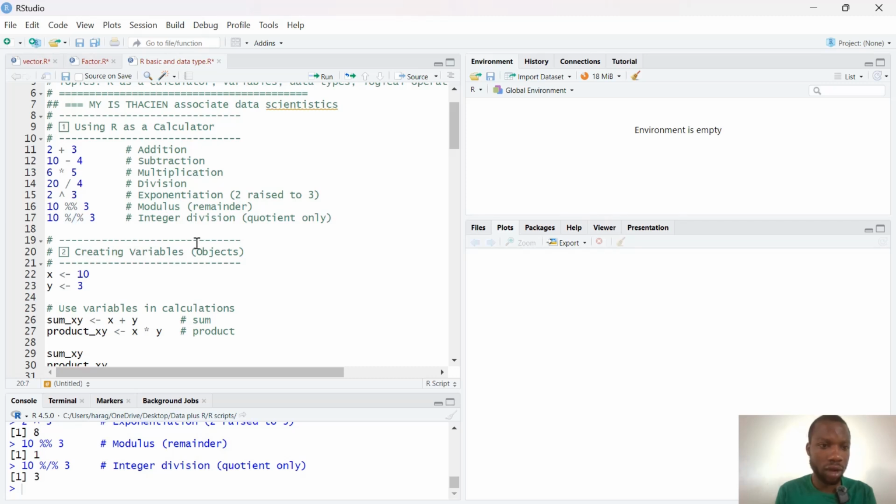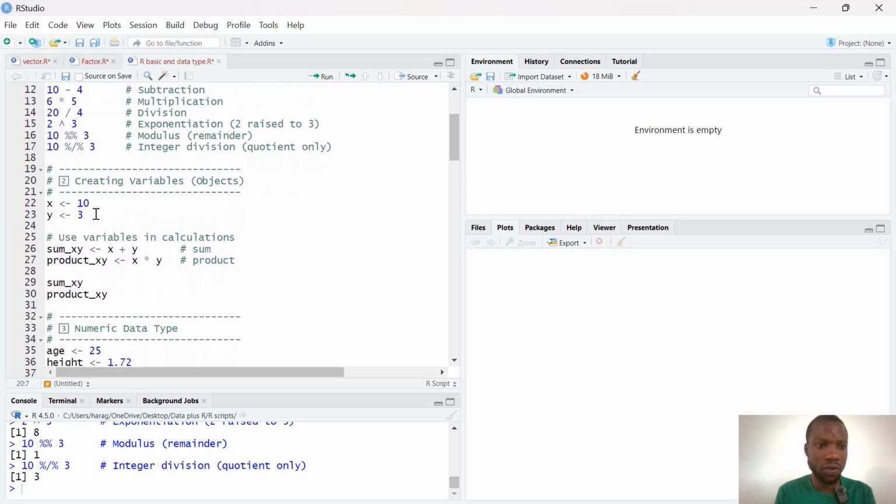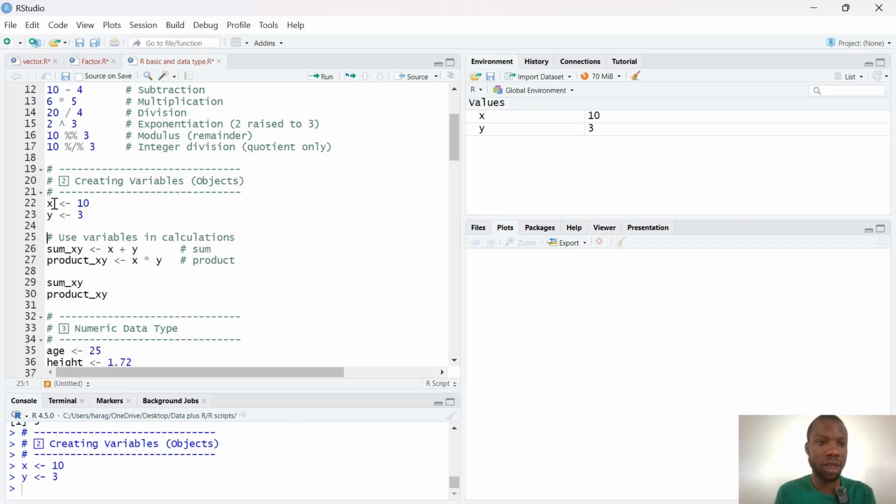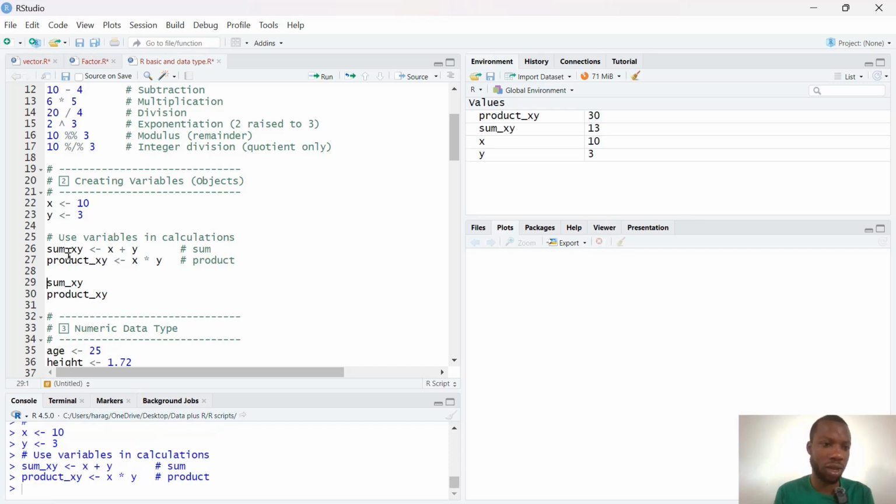So here we are creating variables. If we are creating variables, we have seen that we use the assignment operator, but maybe you can use equal or less than minus. I prefer to use less than minus, but it's up to you, both of them work. Of course, we create the variable x equal to 10, y equal to 3. Now using variables in calculation, you can say x plus y, or x times y, and then you will get the result.